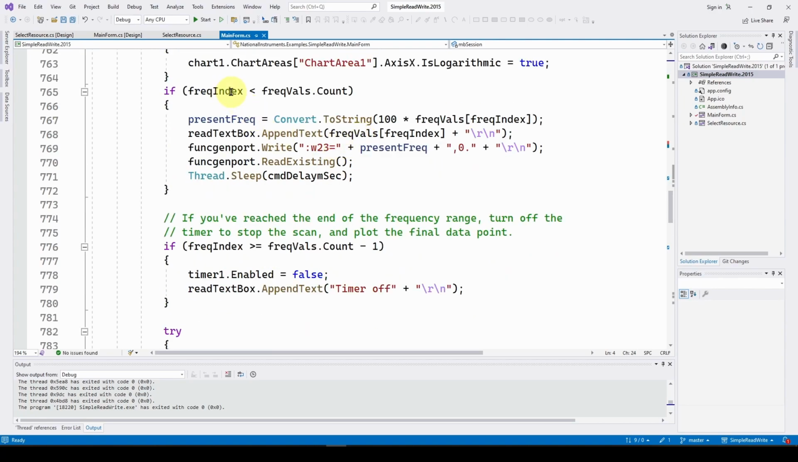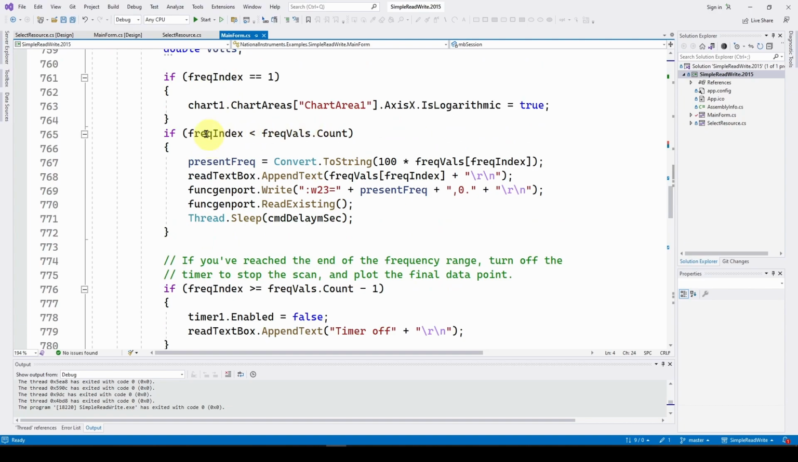Now this next one: if the index of the frequencies it steps through is less than the total count of all the values we're going to step through, in our case it's like 300 values, as long as we're within that range, we're going to do this. What this does is it sets the signal generator, the func gen port, which is our COM port, to the present frequency in that list and moves on, okay?